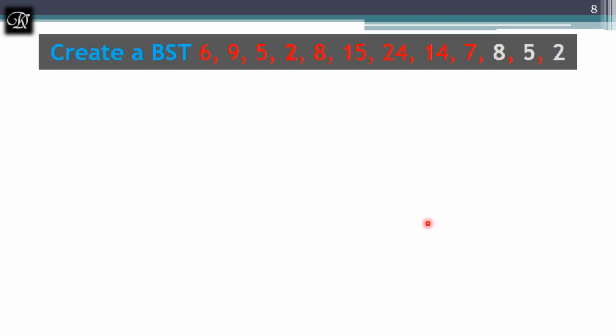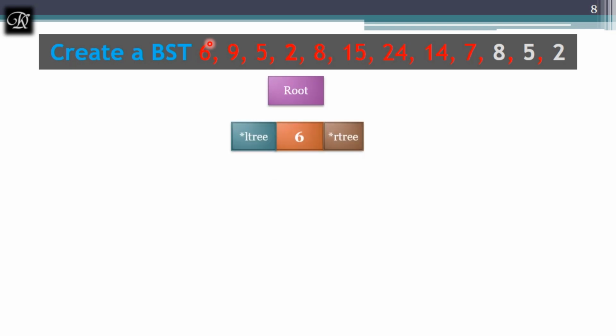Let's see how to create this tree for the given values in the question. You can try out other values of your own, but this is how it works. Let's take the first number. The first number, whatever is given as input, becomes the root of the tree, because the tree is empty. Next, the number I am going to give is 9.